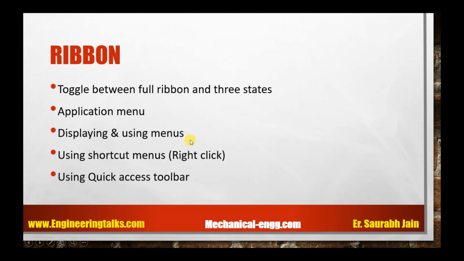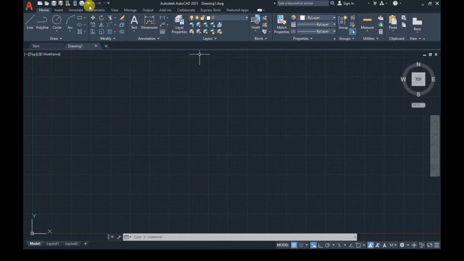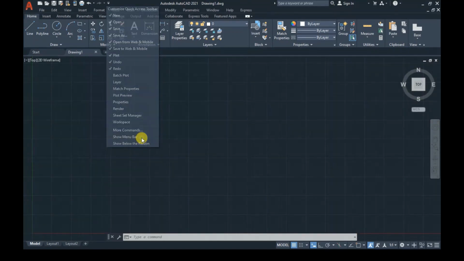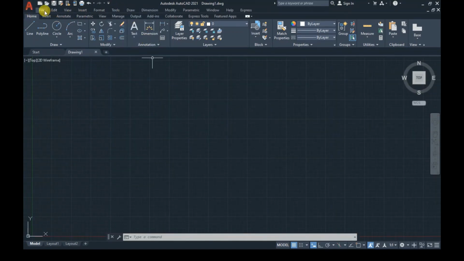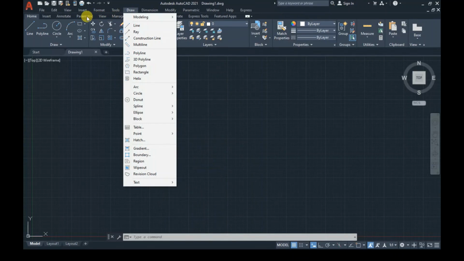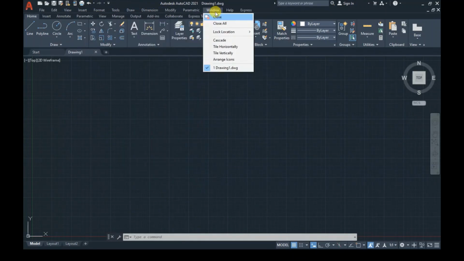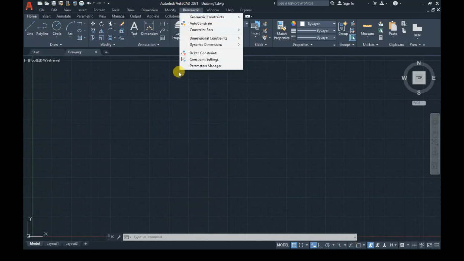displaying and using menus. Now this is another option. Earlier, when there was no ribbon, we used to have menu bars and options. If no menus are available, you click on this button and say show menu bar. When you click on this menu bar option, you will get menu bar options. So now you have file. Our old traditional system of menu bar is available now. So now you can use menu bars, and a drop down opens when you click on these menus. So this is the way you can bring menu bars into the system.